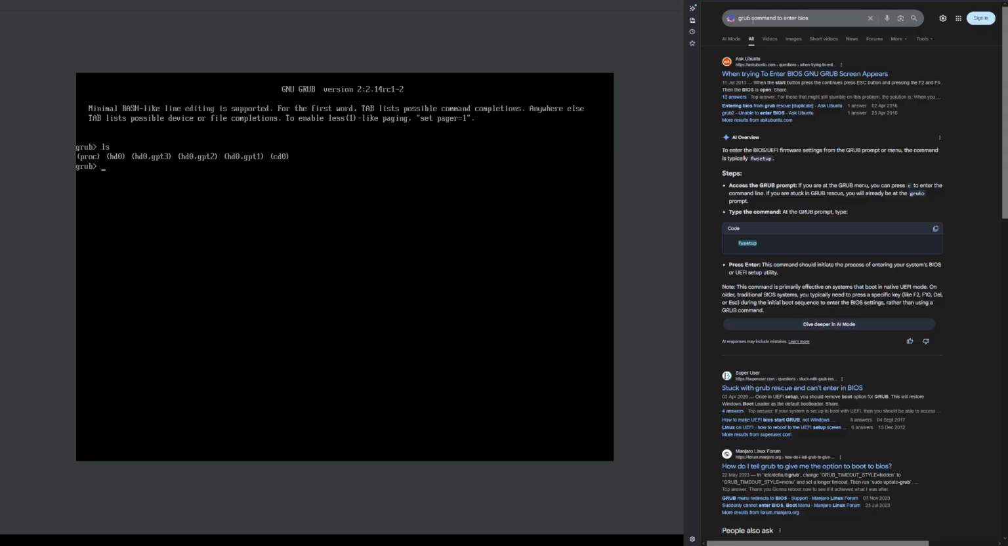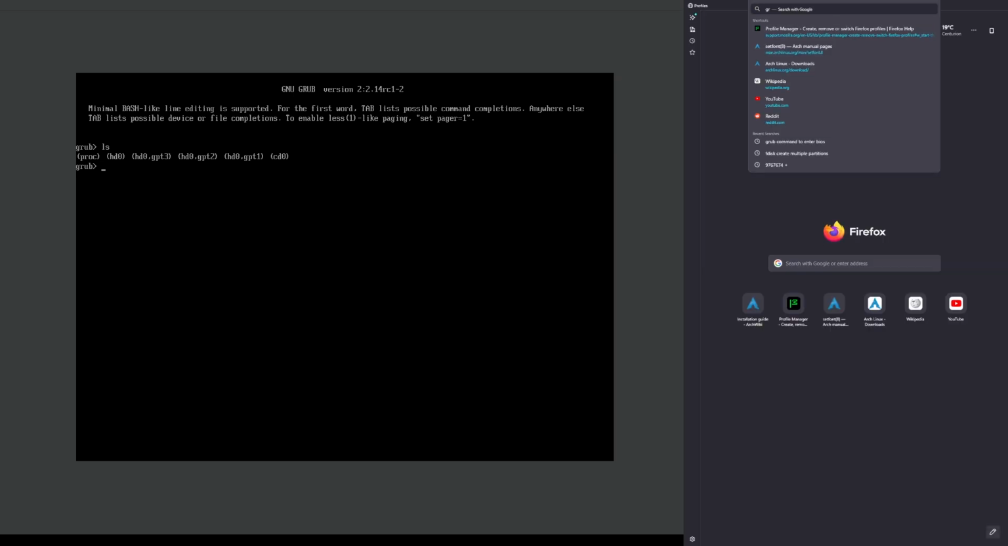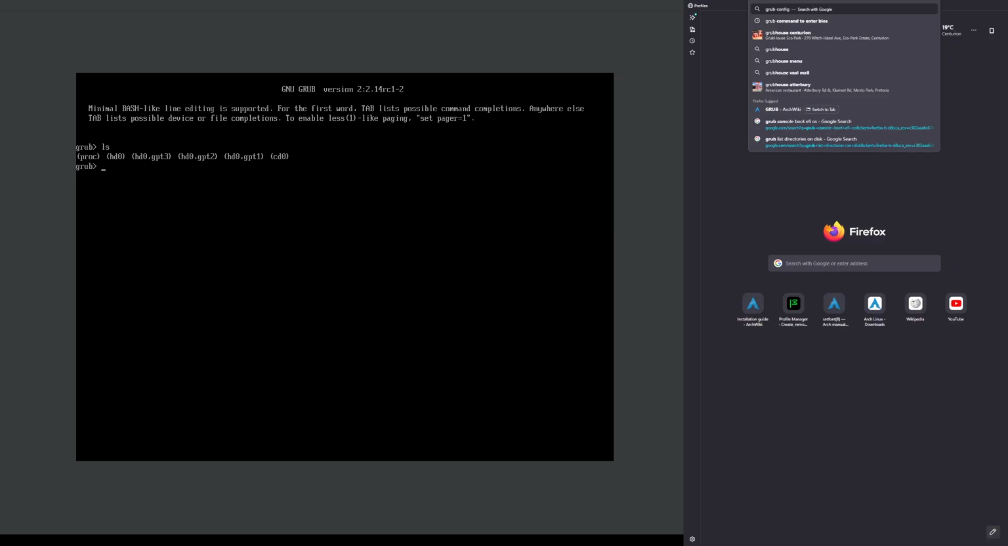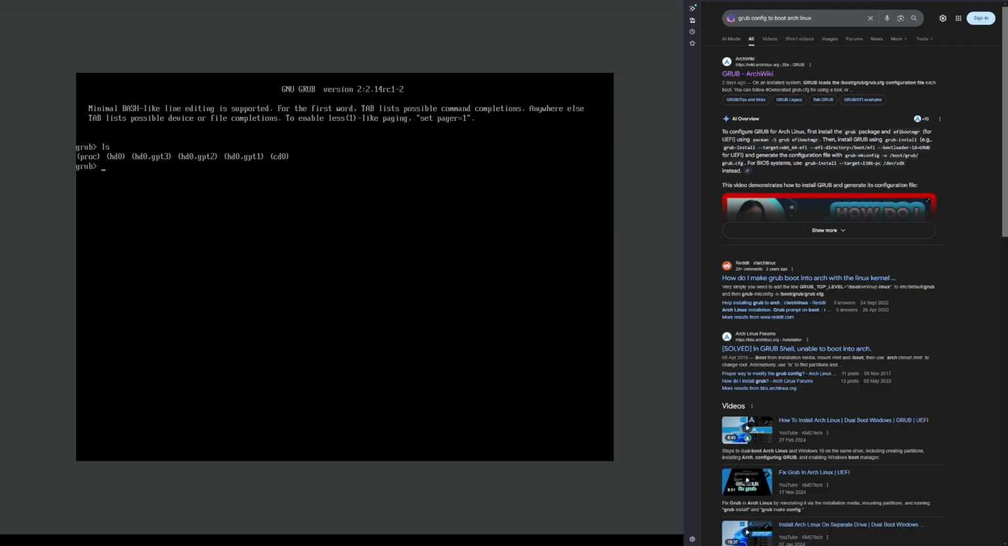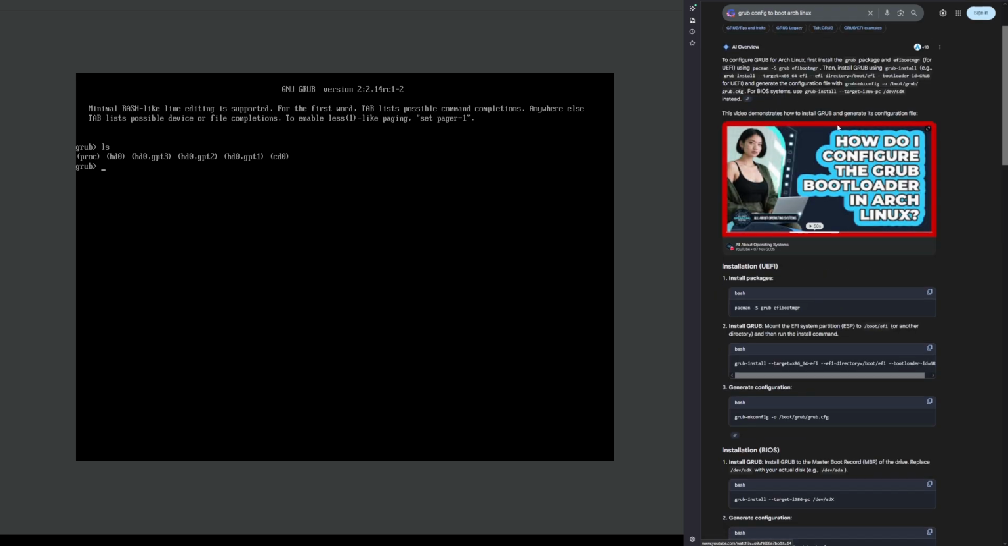GRUB command to enter BIOS. Okay, I'm just going to keep that on the side. GRUB config to boot Arch Linux. Let's see what the AI has to say about this. Okay. Doesn't matter, the video demonstrates how.